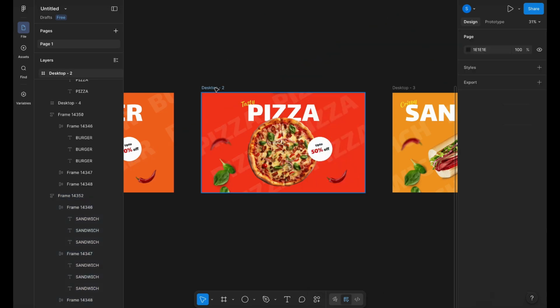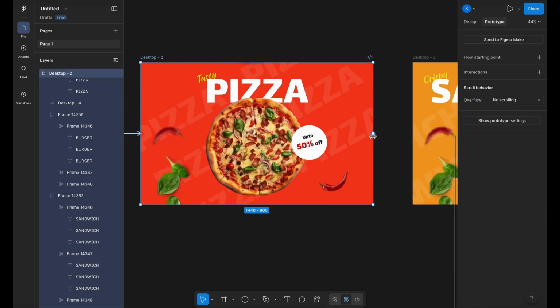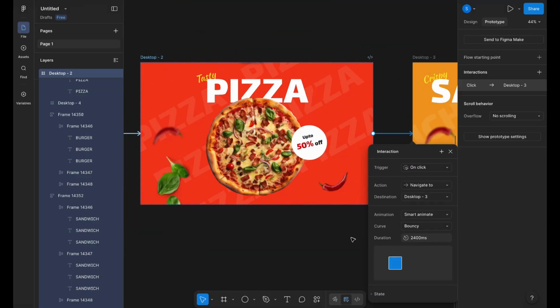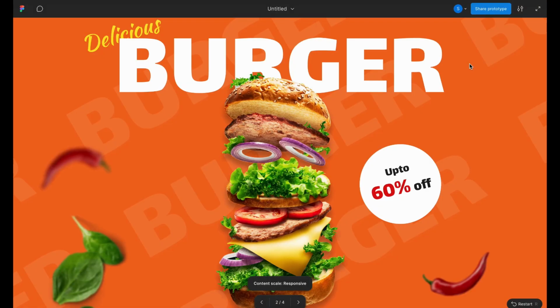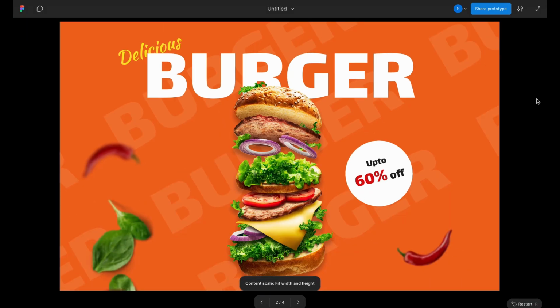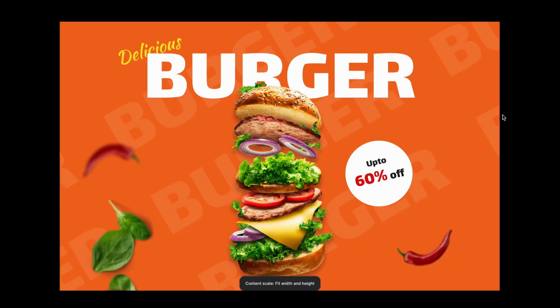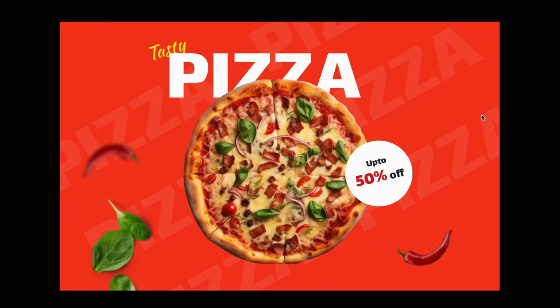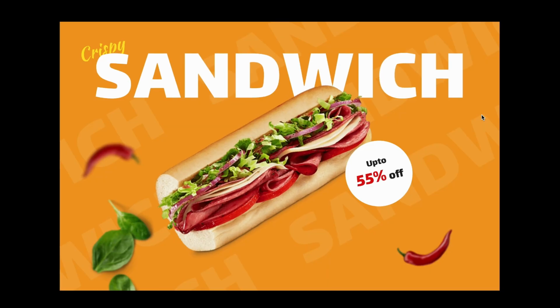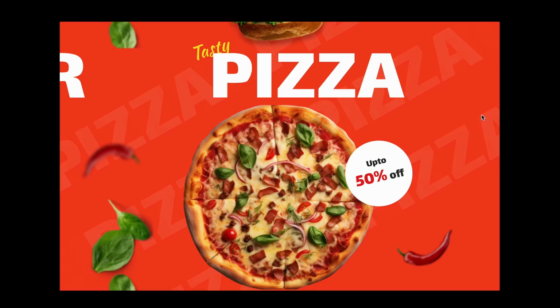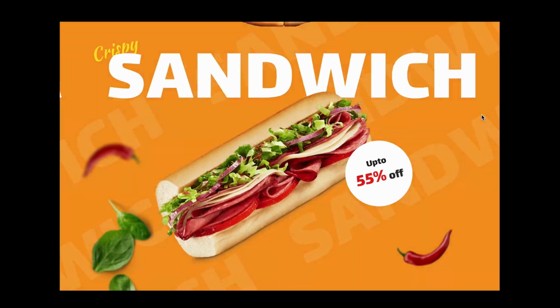After that, I connect the second frame to the third frame using the same prototype settings. Now let's preview the animation again. As you can see, when I click on the frames, all the text and visuals animate smoothly and interact beautifully with each other. This creates a really engaging animated banner effect.